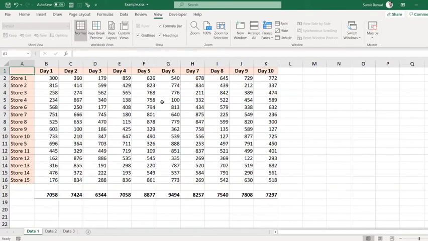So if you have multiple sheets in the workbook and you want to quickly compare these side by side, then New Window is the option that you can use.